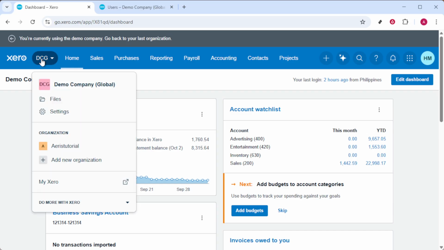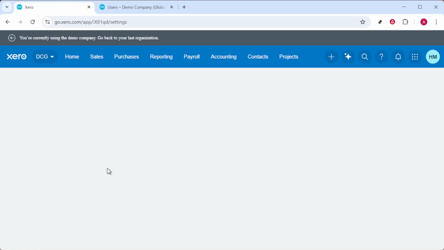The next step is to locate your account drop-down menu. This is usually found in the upper corner of your dashboard. Click on it and you'll see a menu pop up. Look for the settings option and click on it. This will take you to a page where you can manage various aspects of your Xero account.